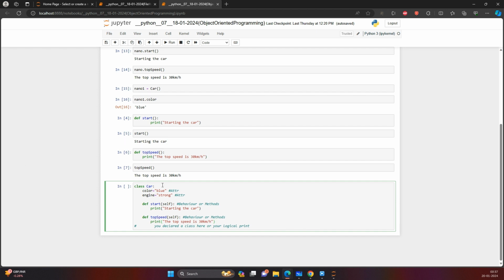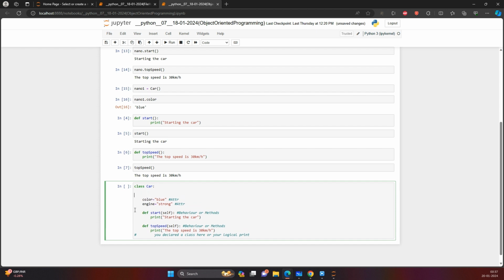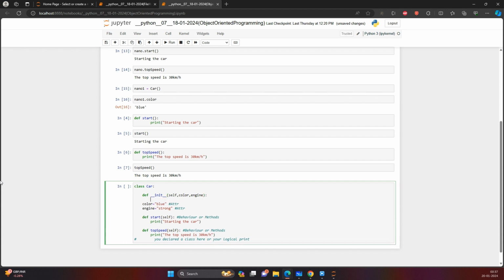So here comes the concept of init. I will write this in it. Again I will write self, again I will use color, and again I will use engine. And now I will do one thing. Focus very carefully.